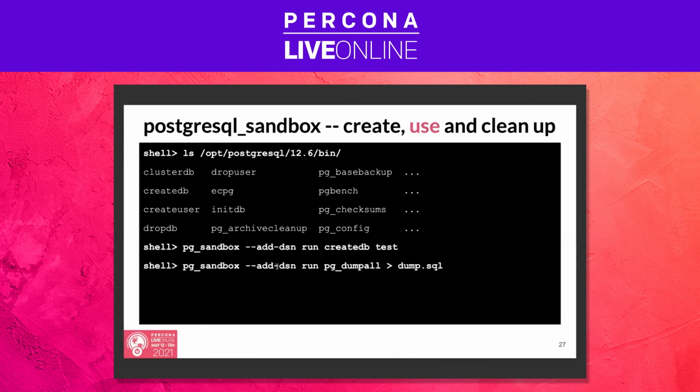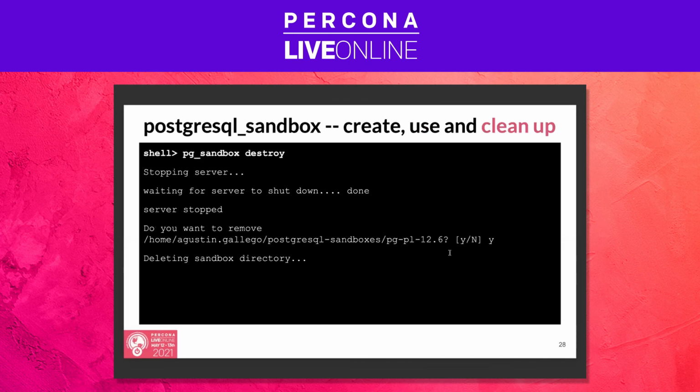PG sandbox at dsn, the run subcommand, and the binary name that we want to run. And then we just redirect this to an output file. To clean up the environment, again, really simple: pg sandbox destroy. In this case, it will prompt us to double check if we really want to remove the contents of the directory that is pointed to by the environment variable.